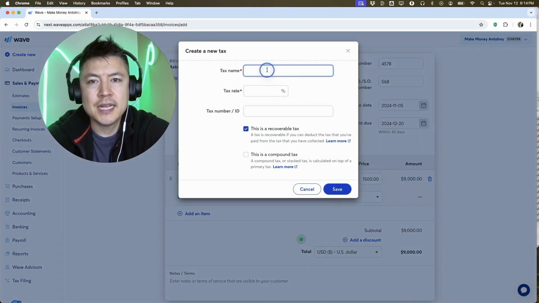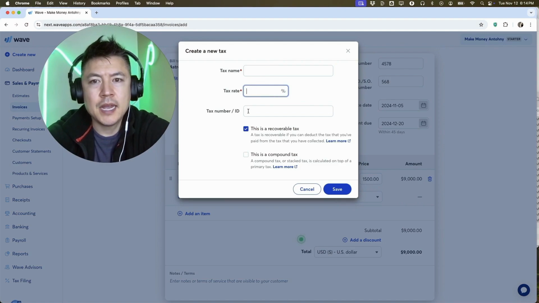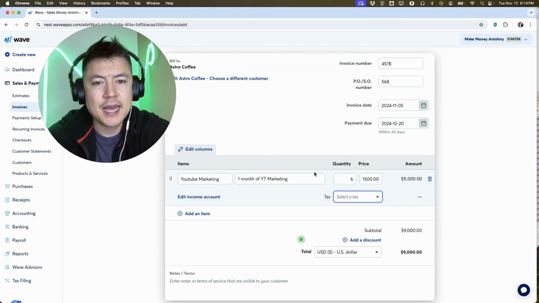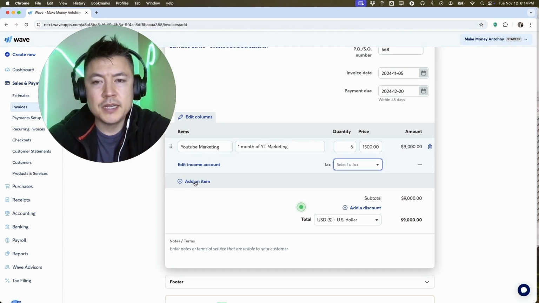So you'd add the tax name, so state sales tax, the tax rate, and then you can add in your tax ID number if necessary. So this is a service, so there's not going to be any tax on this. Okay, now what you can do is you can continue adding items in.